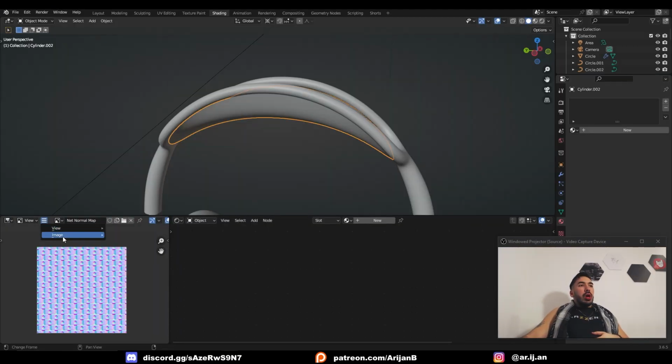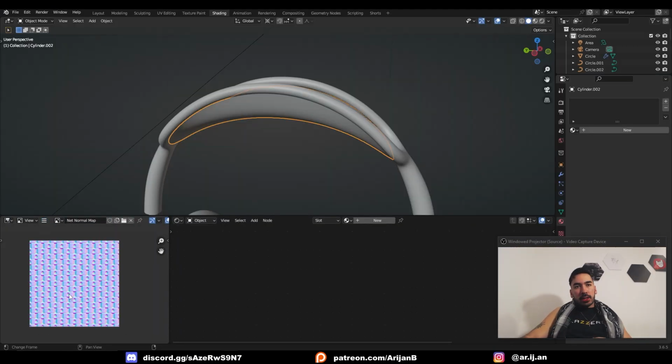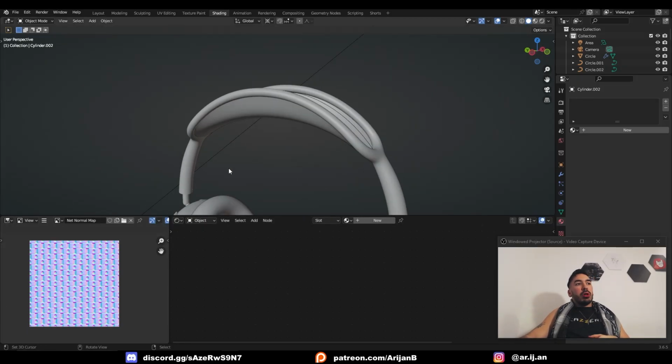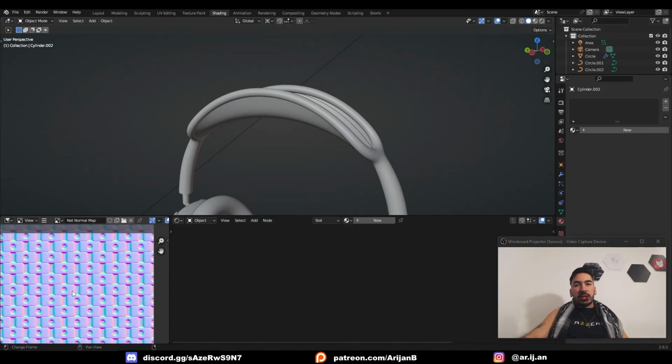I'm not gonna show you how I made the net texture maps. Maybe I'm an asshole. I don't feel like showing this to you guys. I gotta sit here all day every day explaining the same shit. You can download this model on Patreon, so if you wanna download these textures, you can get them over there.